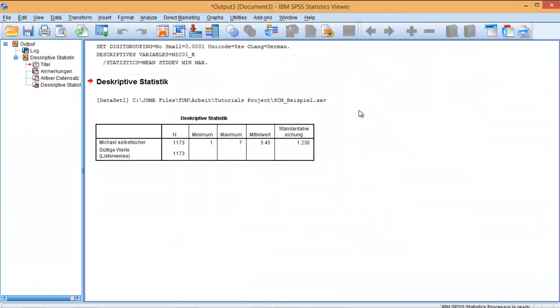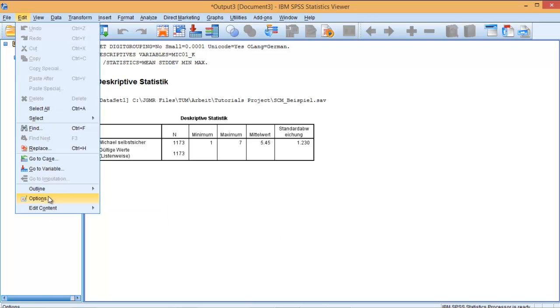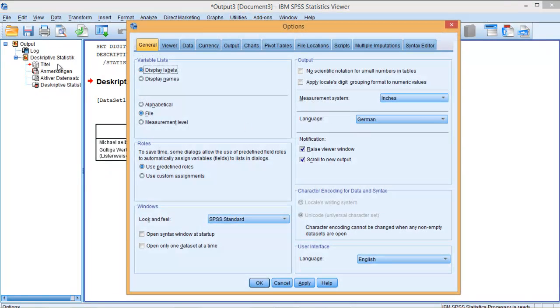So as you can see, the user interface is in English. Now we can see here that these words are in German, and these words here are in German. So what this language option controls is the output.